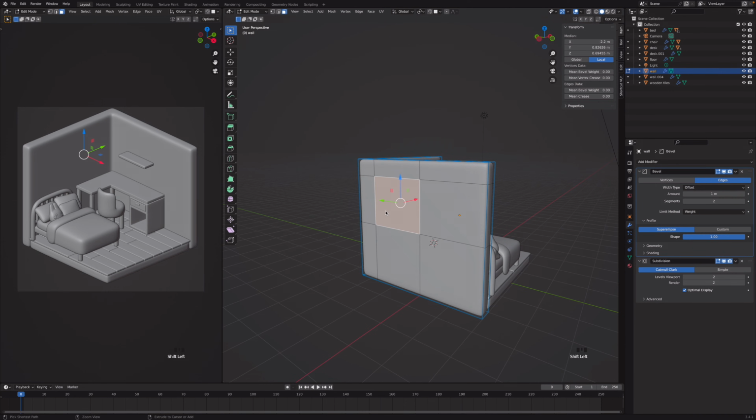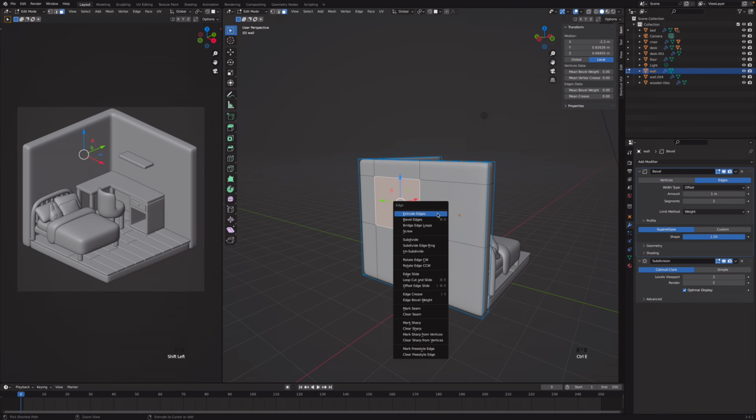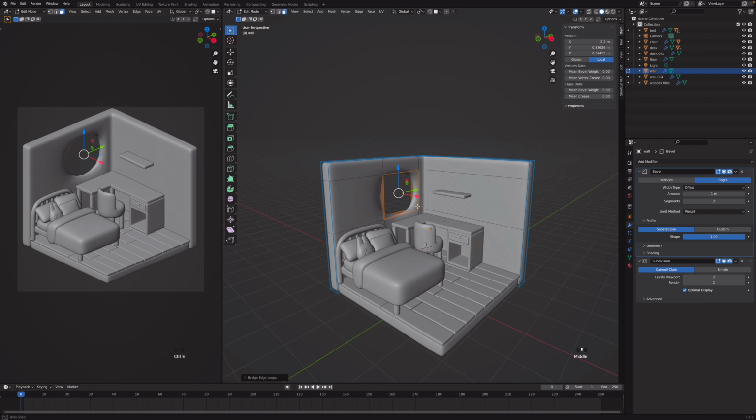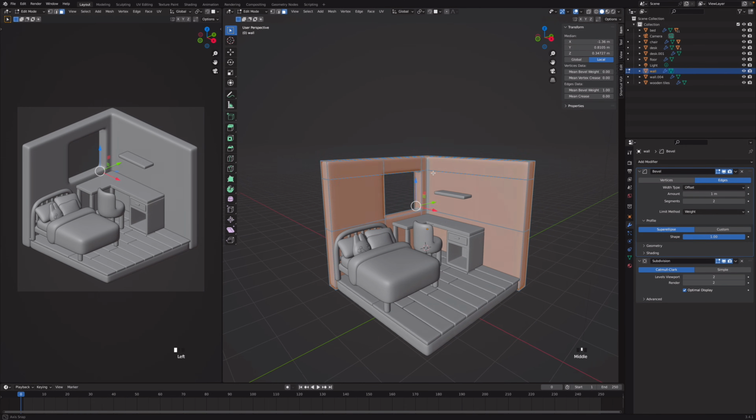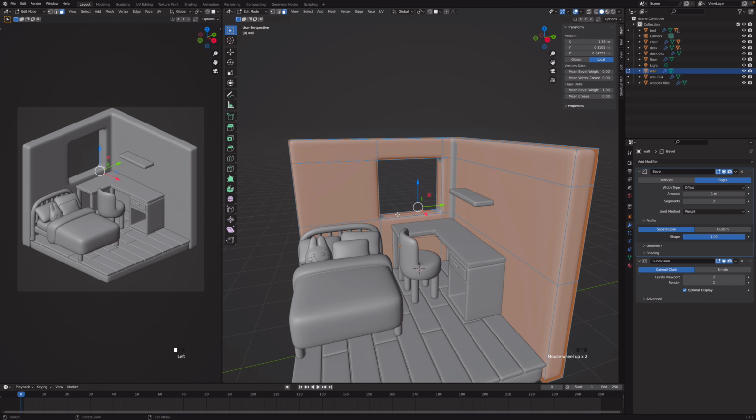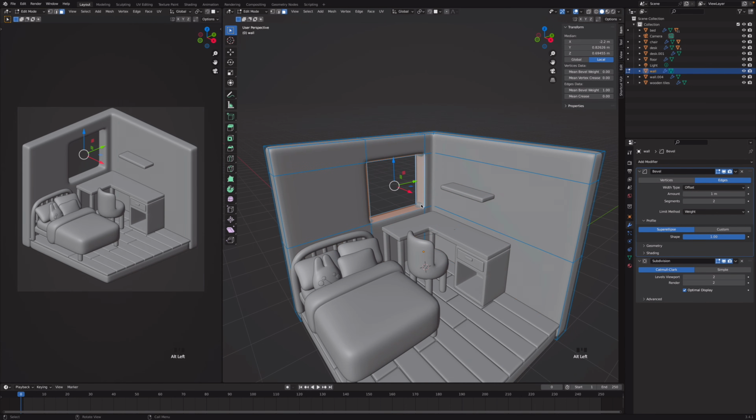Select the two opposite faces. Ctrl E and select Bridge Edge Loops. Press A to select everything and increase the mean bevel weight to 1. Alternate left click on the inside faces.